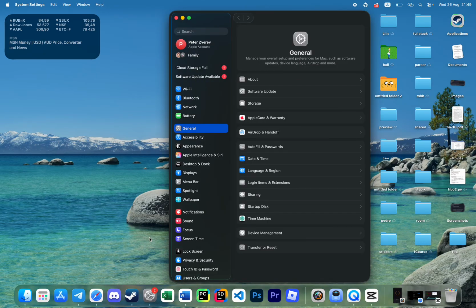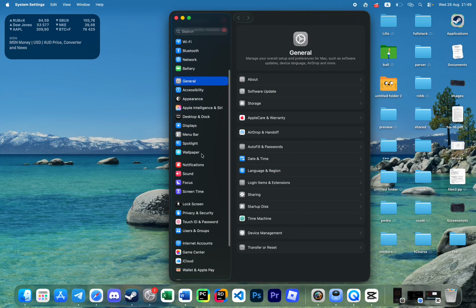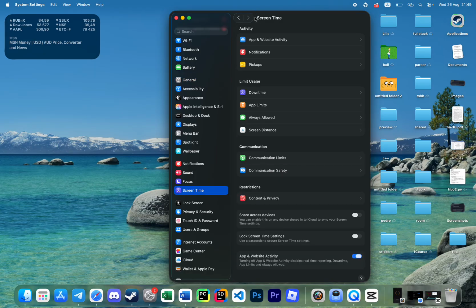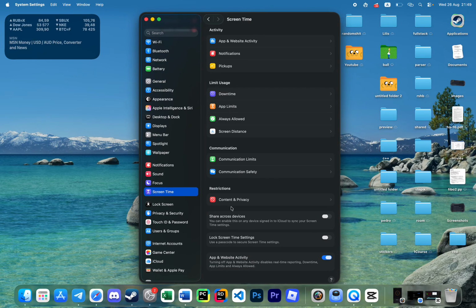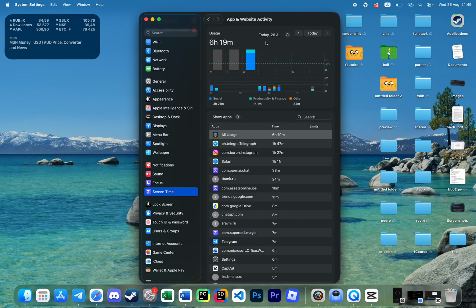and here basically you will need to scroll down the list of settings until you find Screen Time and click on it. So now here in these Screen Time settings you will see a bunch of options. You will need to click on the first one, App and Website Activity. Click on it, and basically here you can find every single thing about your screen time.